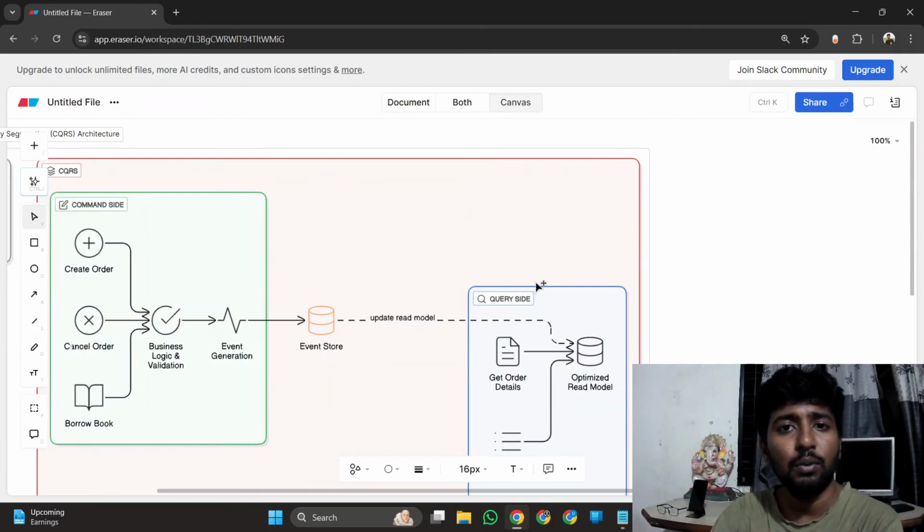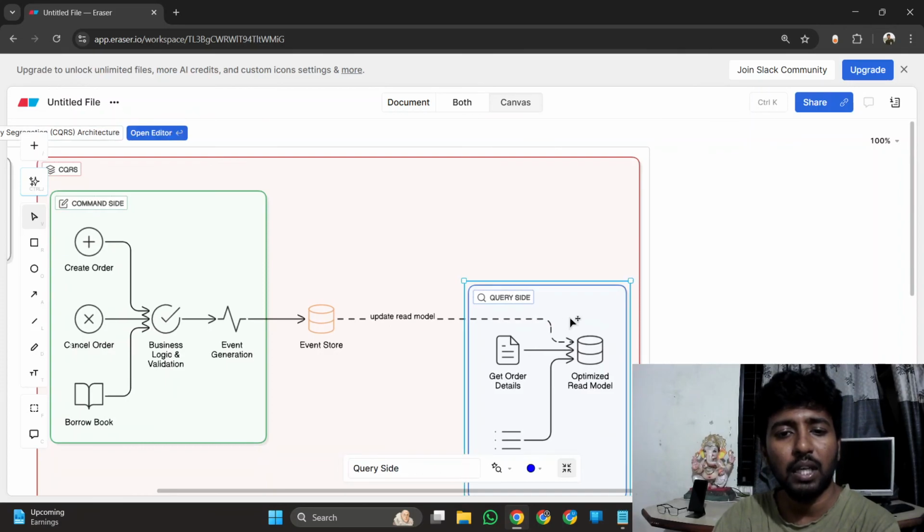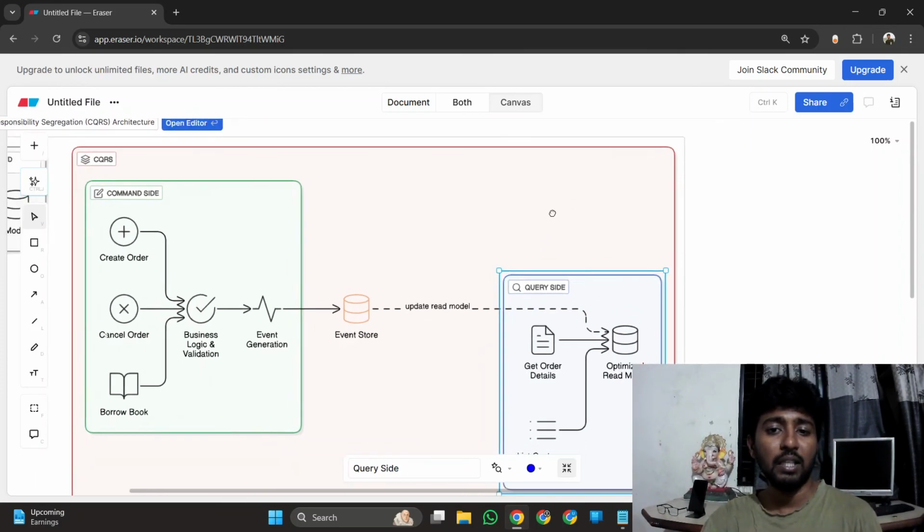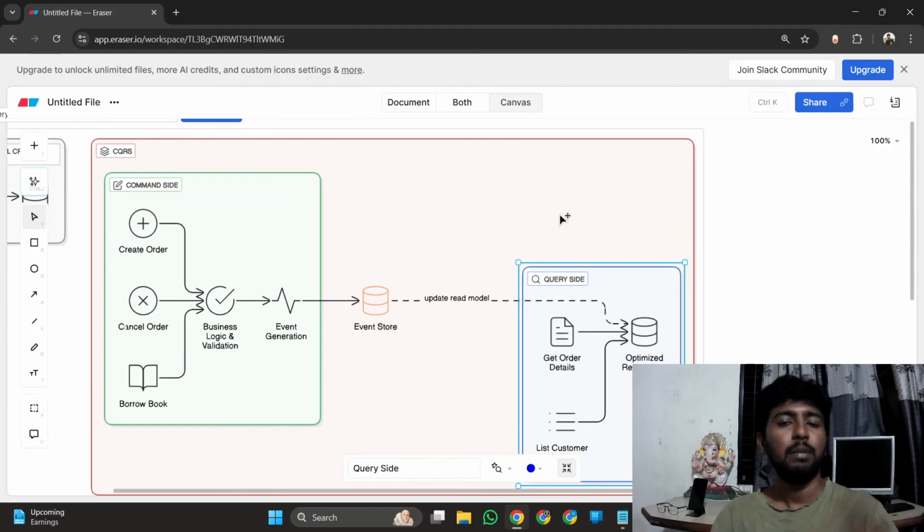Now you will never say that your LinkedIn application is lagging or slow, because their query side is highly optimized. They segregated their command side, meaning their update logic, from their read operations. They completely segregated their architecture and highly optimized the query side for faster reads. It means if you want to see someone's comments or likes, you instantly get them, because their query side is highly optimized.